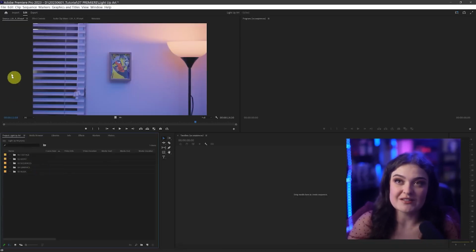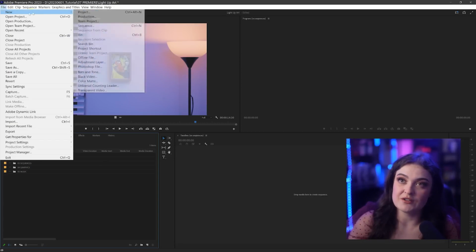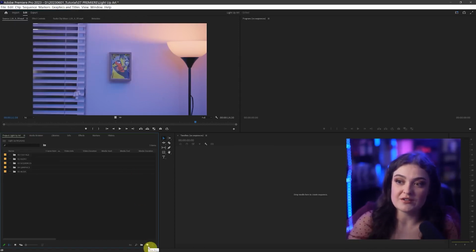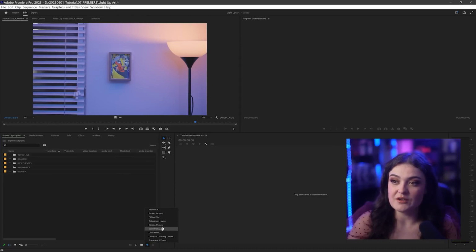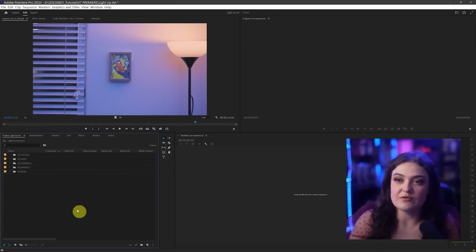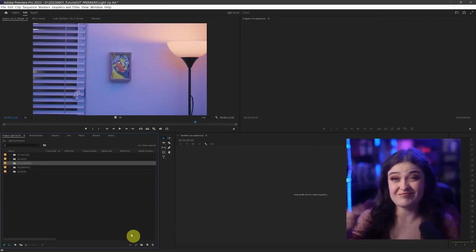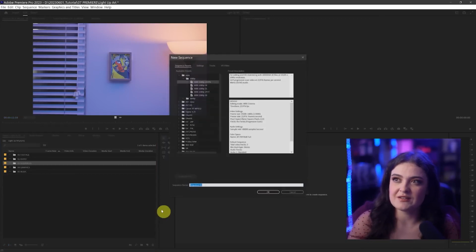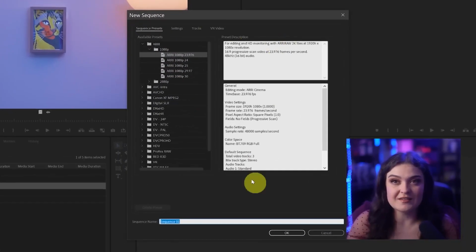To create a new sequence, I could go up here to File, New, Sequence. I could also do the shortcut Control N, or I can go here to the new item button, new item sequence. So I'll go over here to new sequence, but first I'll actually select the sequence bin. That way the new sequence just goes into my sequence bin. New sequence. And I'll get this box.